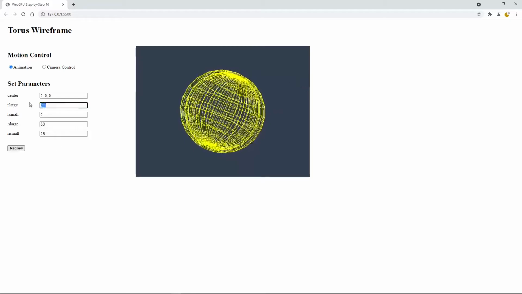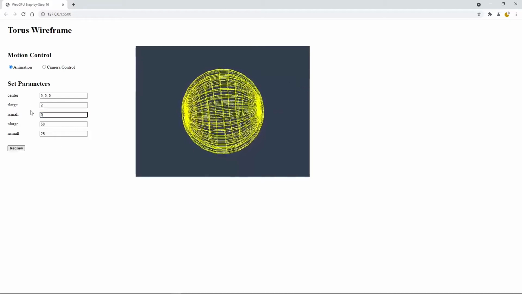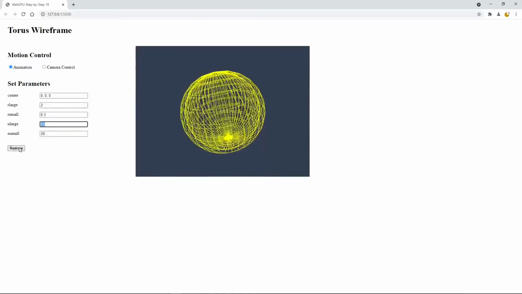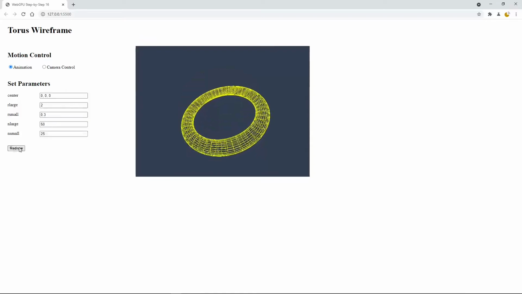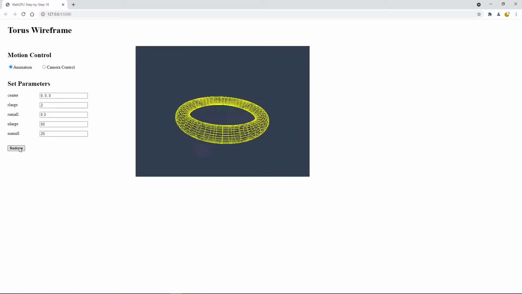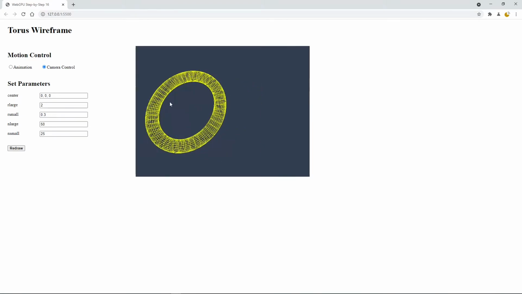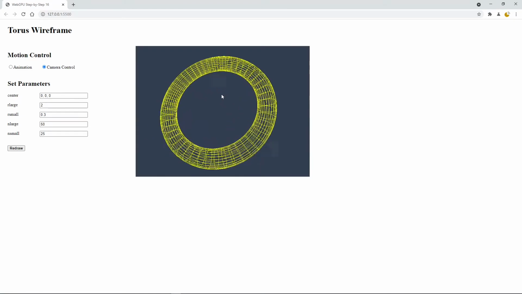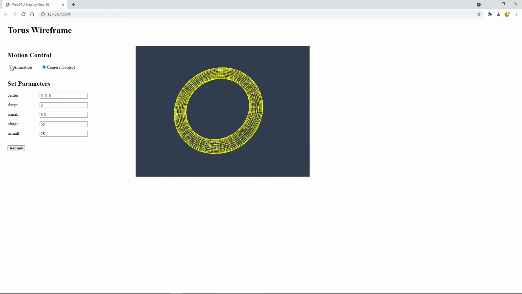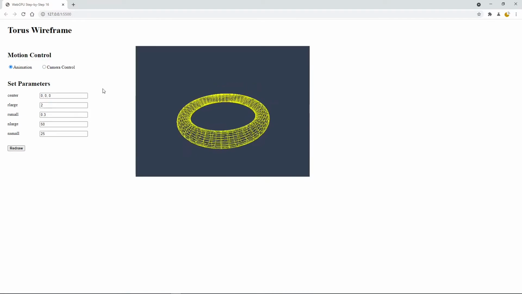Now we can change back: change to 2, change to 0.3, and then click redraw. So we get a Torus wireframe back. You can also click the camera control button here. Then you can use your mouse to control the motion of this wireframe. For example, you can rotate and pan, and also zoom out, zoom in, zoom out. If you click animation again, it will animate automatically.